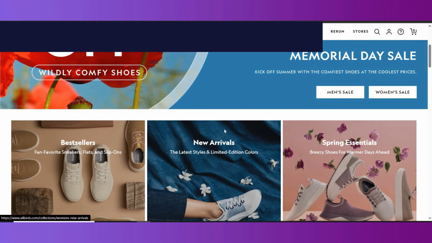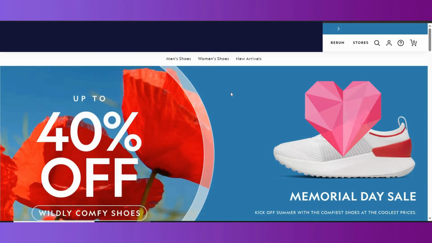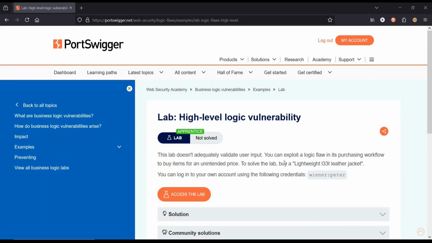In this video, we will see how they do it and the safeguards against it. Let's get started. As per the challenge page of Web Security Academy, this website has a logic flaw. To solve it, buy a leather jacket at an unintended price. The given credentials are wiener and peter. All we need is to pay less for the product. Click on access the lab.